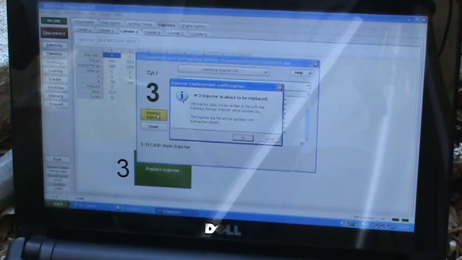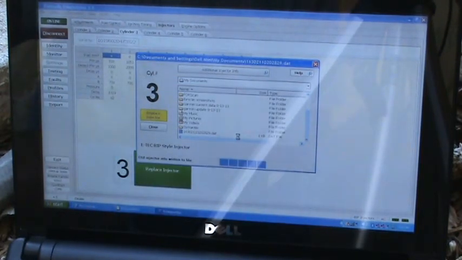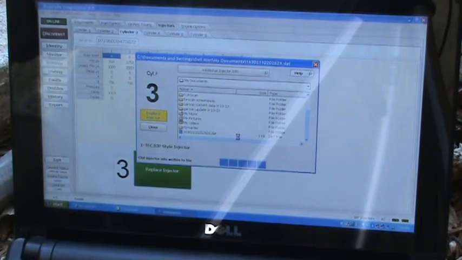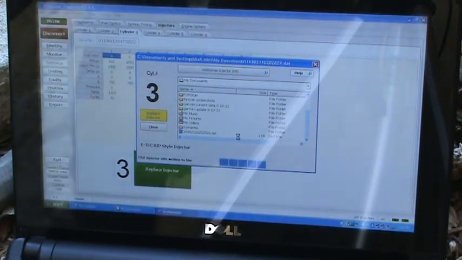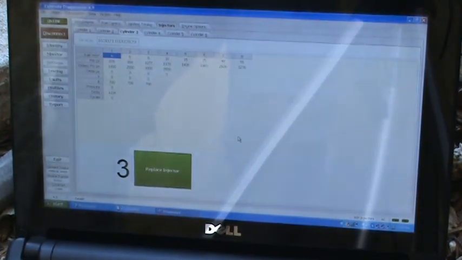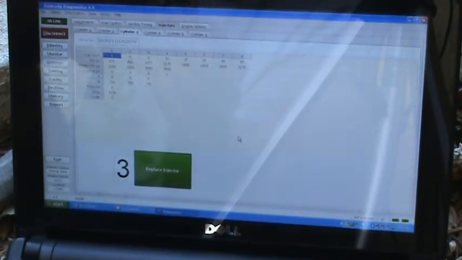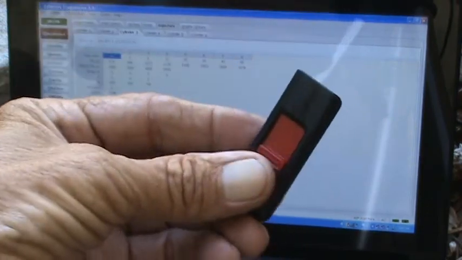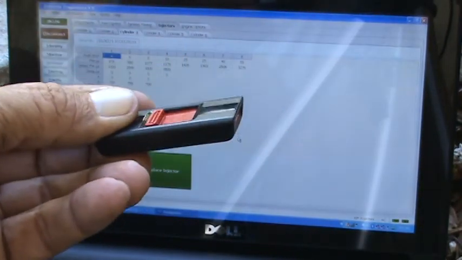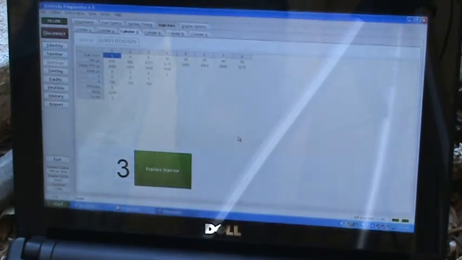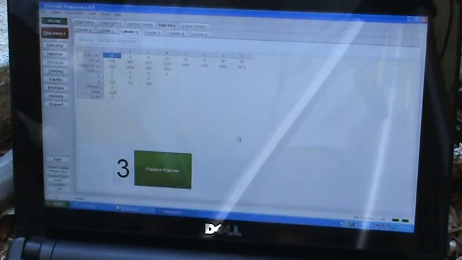Injector 3 is about to be replaced. Old injector data will be written to file with the following format, blah, blah. It's basically warning you you're getting ready to do something. Okay, I want to replace number 3. So it is now installing that file, and you can hear the computer doing some stuff. You can have coefficient files sent to you different ways. The two ways I've had it is either via email, or your dealer can put it on one of these little flash drive things for you. Either way, you need to be able to access it when you go to do this.